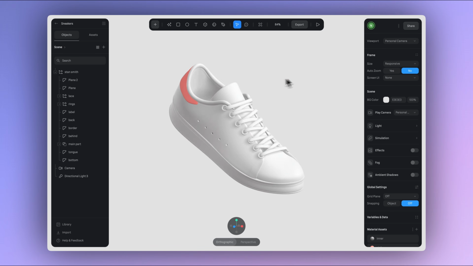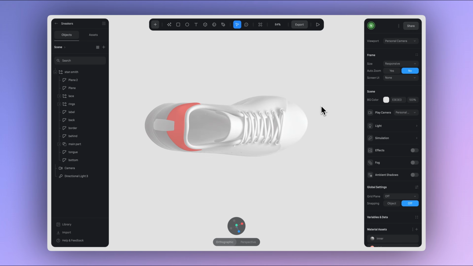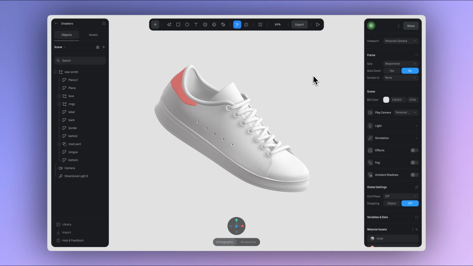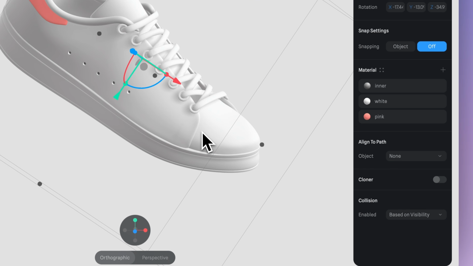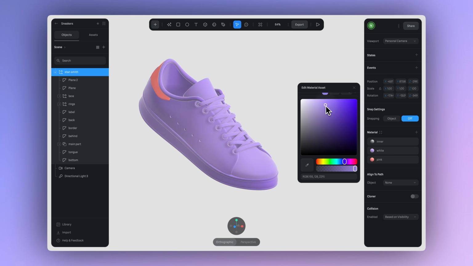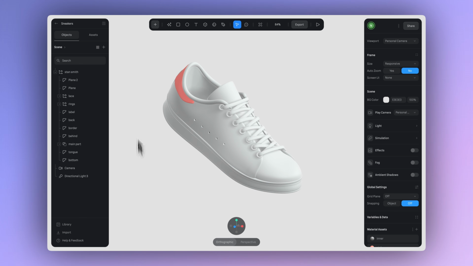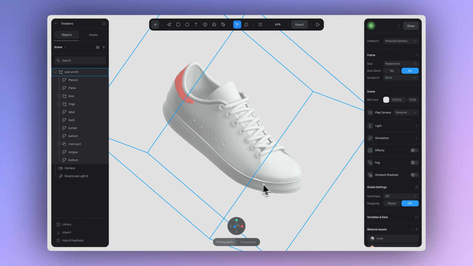Let's quickly try exporting and embedding this 3D shoe from Spline to Instant. And in case you want to make any edits, like for example, changing the color or maybe adjusting textures, you can simply click on it and modify them in the materials panel. But let's keep it just like this.